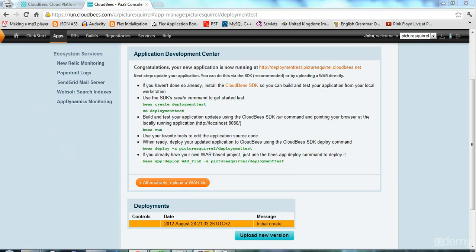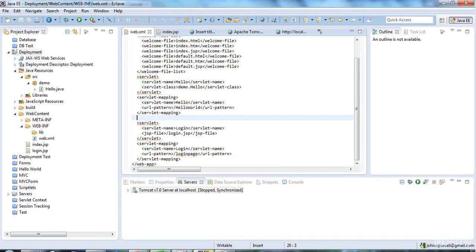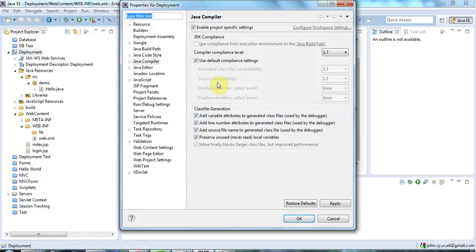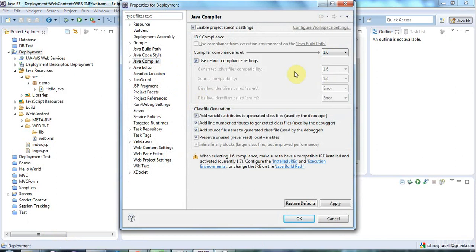But at the moment, I believe this version of CloudBees is running Java 6, and I compiled with Java 7. So I've installed a Java 6 JDK on my machine along with the JDK 7, and I'm going to right-click my project here and go to Properties, and go to Java Compiler, and change this to 1.6. Java has this weird thing that version 6 is referred to as 1.6 and version 5 as 1.5 and so on. I'm not completely sure why, but there you go. So I'm going to compile this with Java version 6, and I'll click Apply and build the project now.